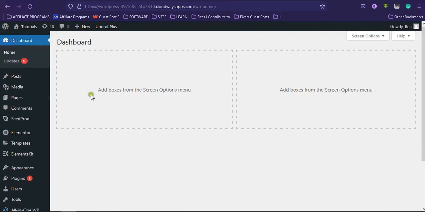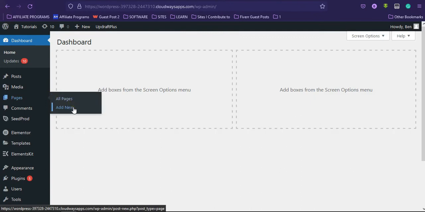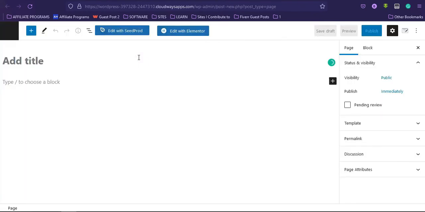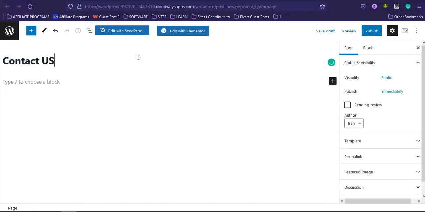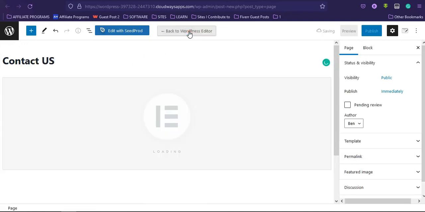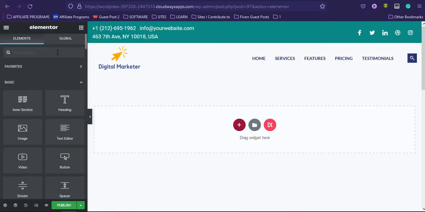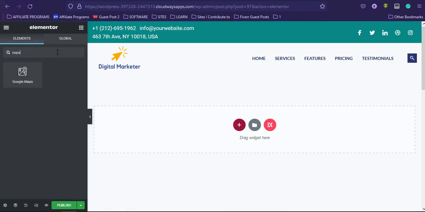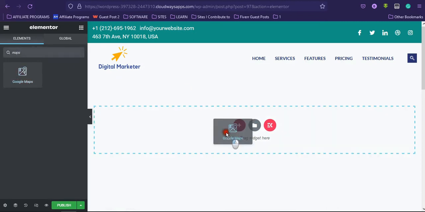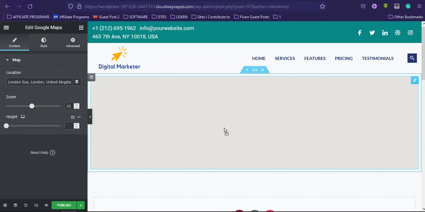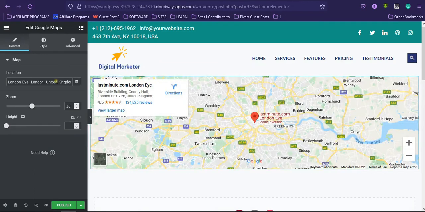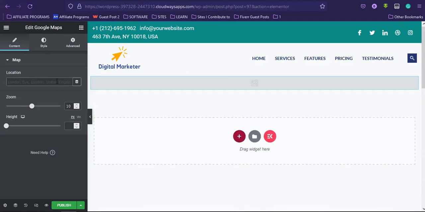After that, go to pages and add a new page. And let's say this page is contact us. So edit with Elementor. At the elements section, we are going to search for maps or Google Maps. Drag and drop it into this area. And this method is simpler even than the first one. So here we are required to enter the location or the business name. So let's just enter a business name and add a location to make it more specific.